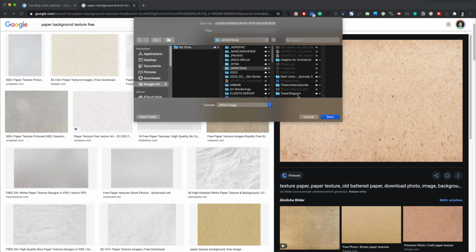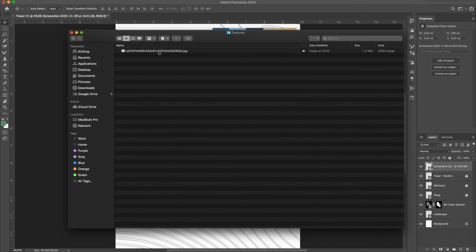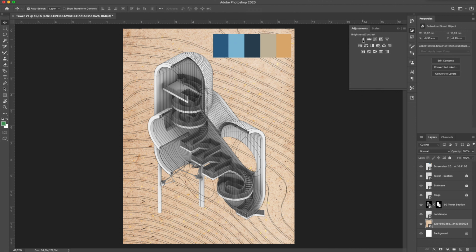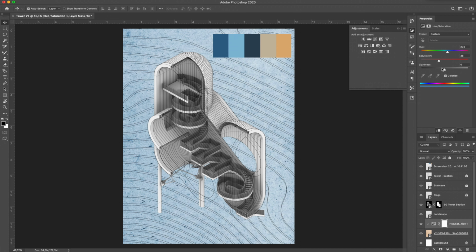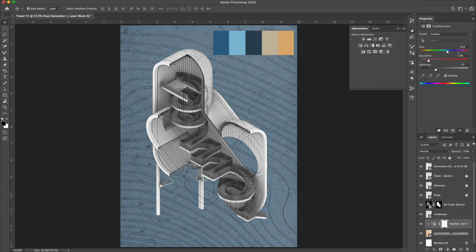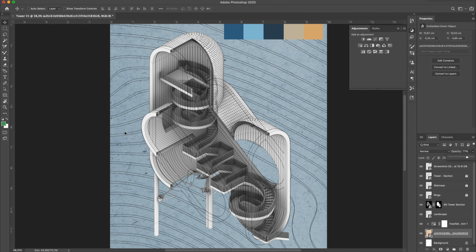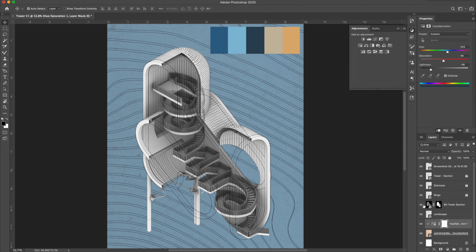It really doesn't matter. You just need some texture, so the background is not just plain white. I'm gonna drop it into my collage, add an adjustment layer. You need to check this little checkbox of colorize. And then I'm trying to adjust the color of this background according to my color scheme that I have chosen.